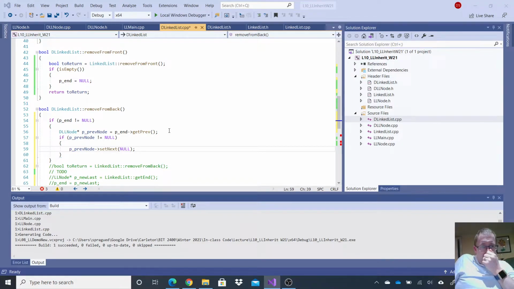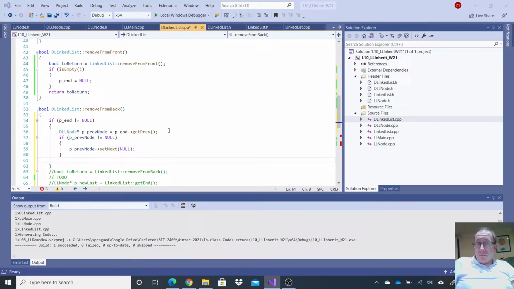Oh, I also want to do something else here. I'm going to check my other remove from front, remove from back, because my p-end, if there is a p-end here, I want to delete it.